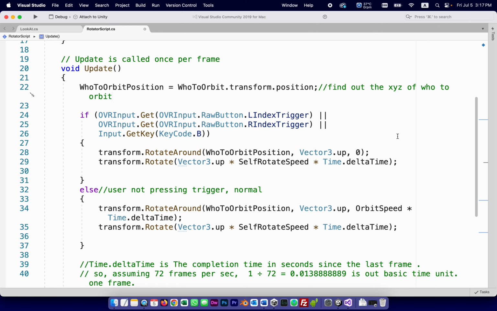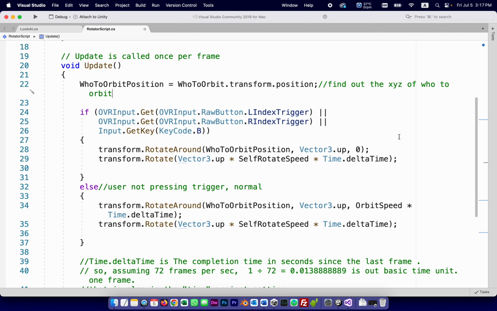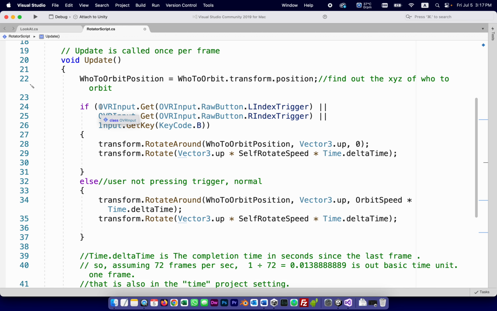The next thing is an if statement that's basically asking the following. If OVR input, which connects to the controllers, if a specific input called the raw button left index finger, now raw button means that it's binary, it doesn't care how much you press the trigger, it just cares whether the trigger is fully released or fully pressed. So it's 0 or 1, true or false. So in this case, if the user is actually squeezing the left trigger, or this is the symbol for or, they're doing the same thing for the right trigger, so the user can use either one of them.